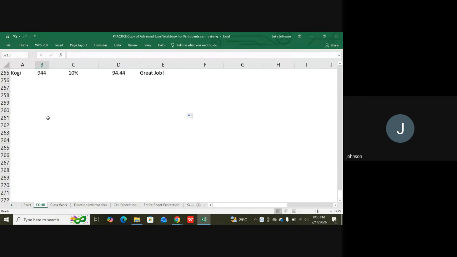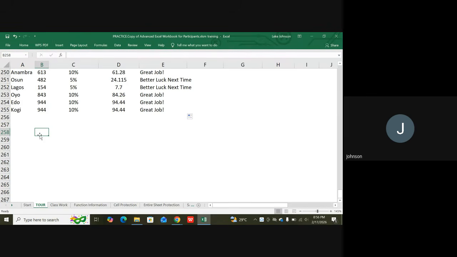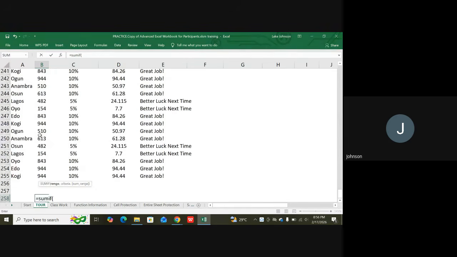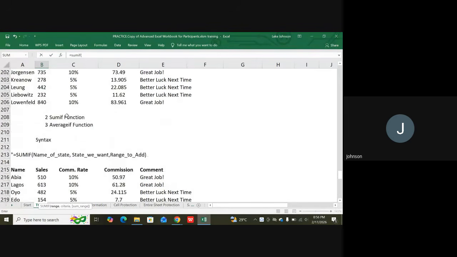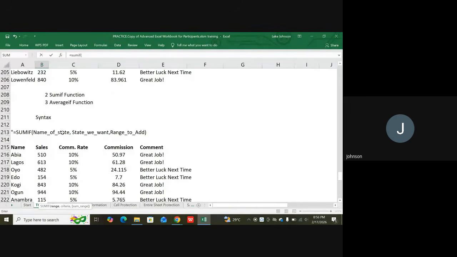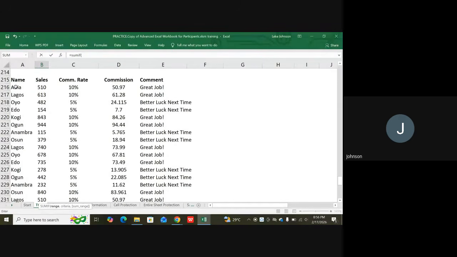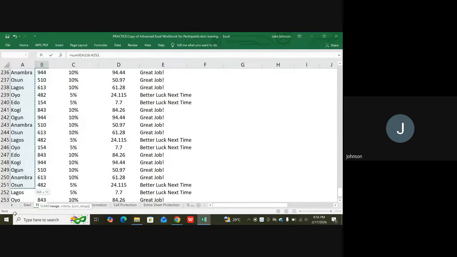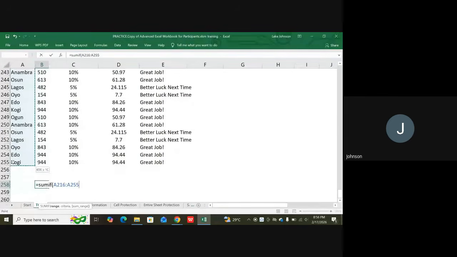We now come over here and say equal to, then SUMIF, and we open our brackets. Once you open your bracket, we come to the state. Remember the syntax: first is the name of the state. So where is the name of the state? Here. We select here, drag it to the bottom, and continue until we get to the bottom. So here are all the names of the states. Once you've done that, you put a comma.